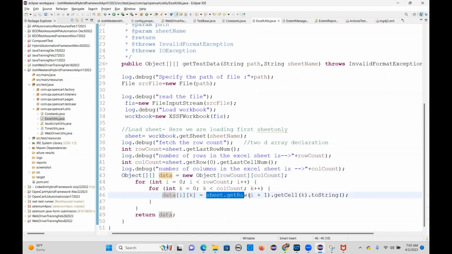So sheet.getRow(i+1). Why have I given i+1? Row 1 has the headers, that's why I'm giving i+1. My data starts from the second row onwards. But what we have given here is 0, right? 0 means the header row, which I'm ignoring, and from the second row onwards I'm reading my data. Then getCell, where k is the column index number. I'm converting it into toString format and storing it here.